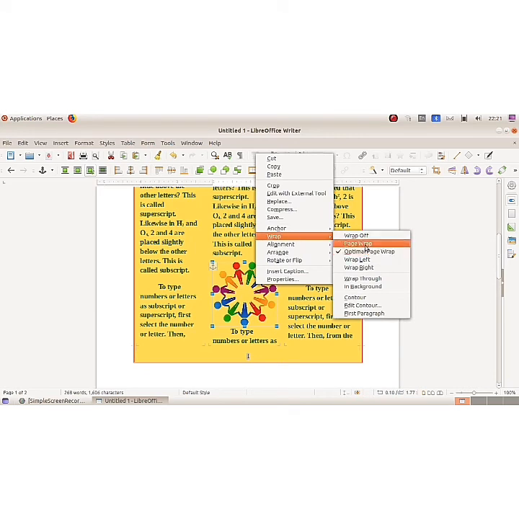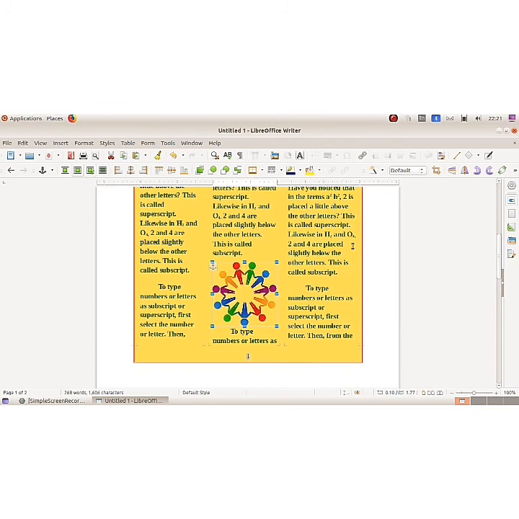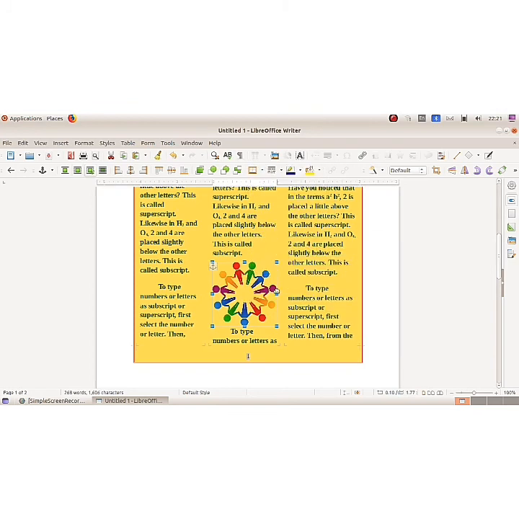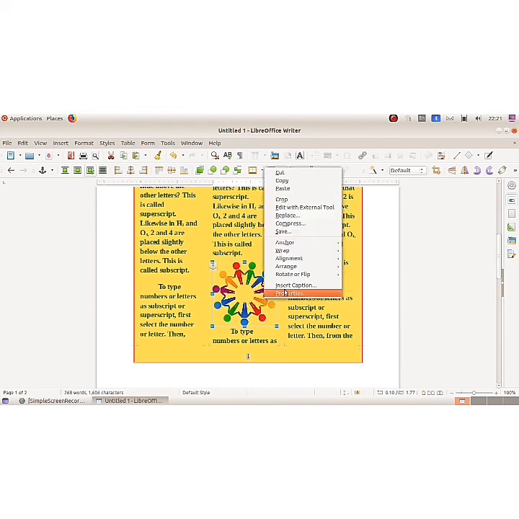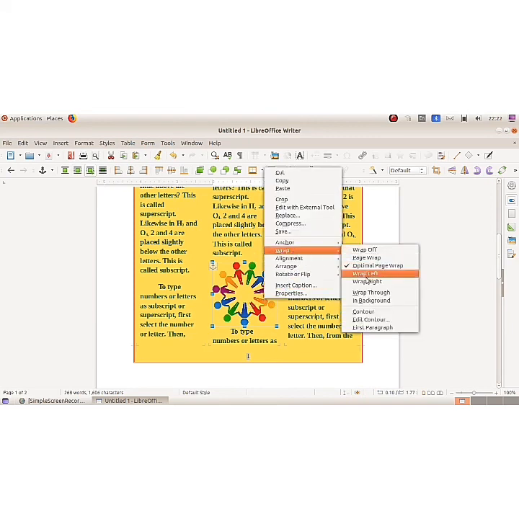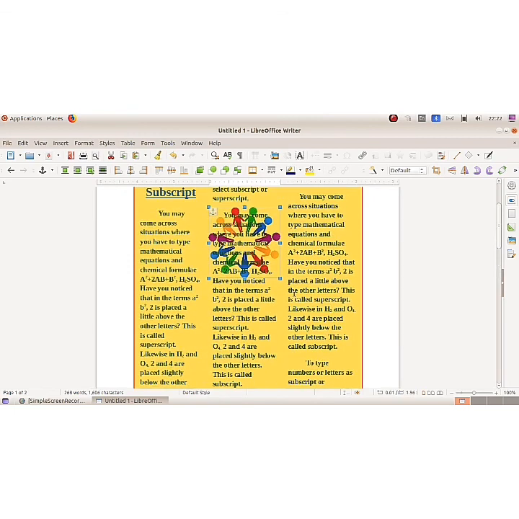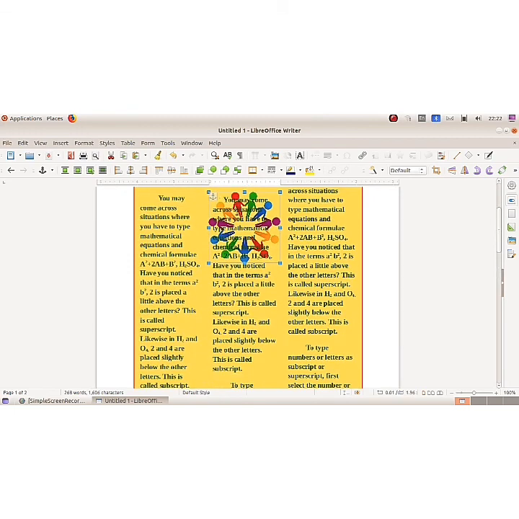While inserting a picture, some words or sentences may get displaced. This can be rectified using the Wrap tool. For this, right-click on the picture and select a suitable wrap style from the wrap menu. If you wish to place pictures between words, it is preferable to choose page wrap or optimal page wrap options.